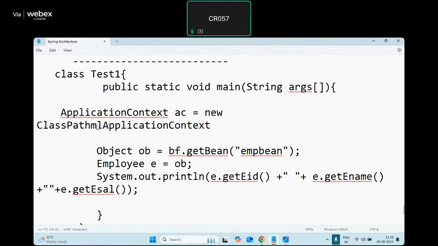ClassPathXmlApplicationContext. This is the syntax which you need to remember, followed by the configuration file name, spconfig.xml. Earlier, I first made it a resource object, then provided that resource object to my bean factory object. Here it is a single line application context.